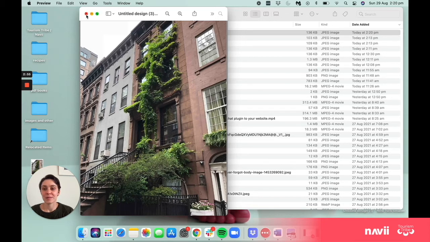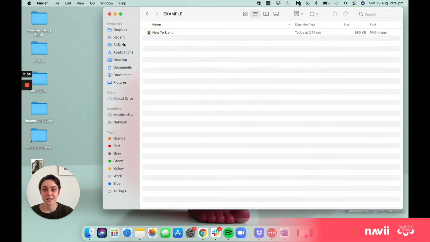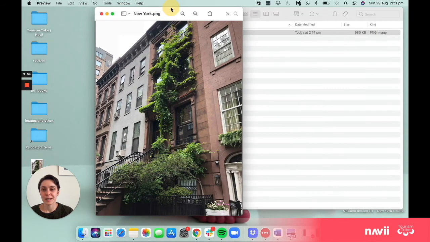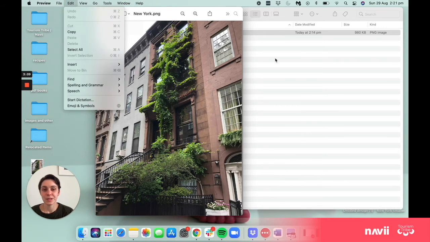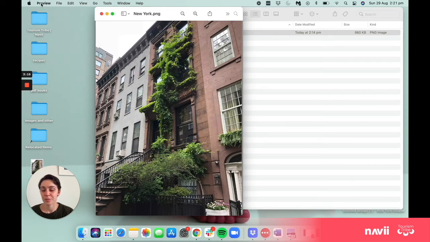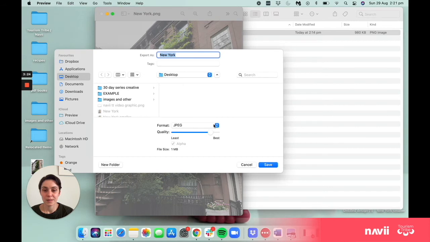So I'll go back to that image here. So this PNG, open that up. We're going to click File. If you double tap any photo file on your Mac, it should automatically open with Preview. That's the default. Click on File, down to Export. You can change this to JPEG. It's already selected that for us, which is handy.